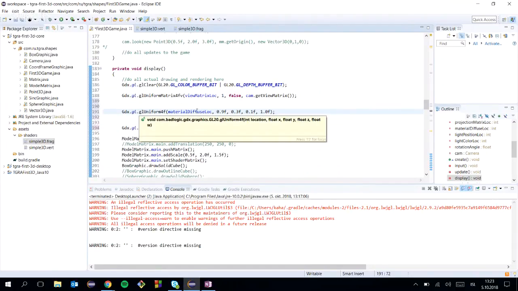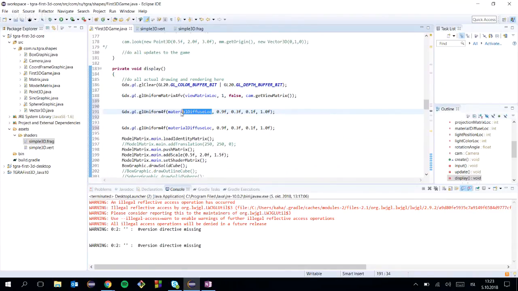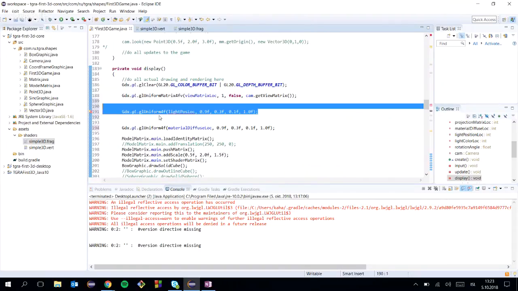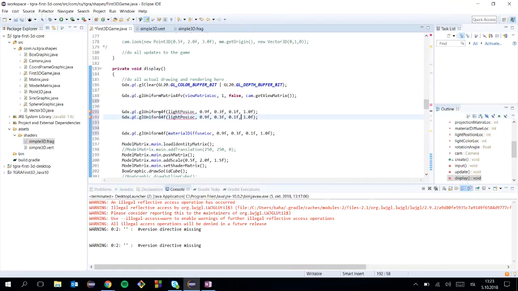Uniform 4F for light position. Oh, that was position. And then we had for light color. So let's just set light color to begin with to 1, 1, 1, which is white.